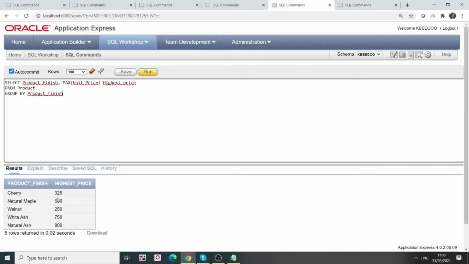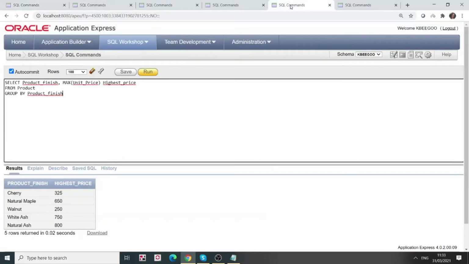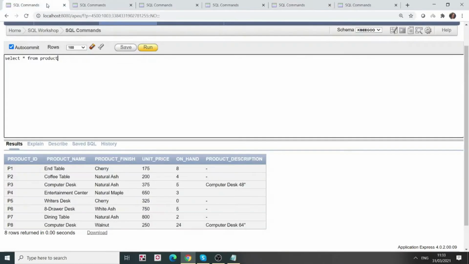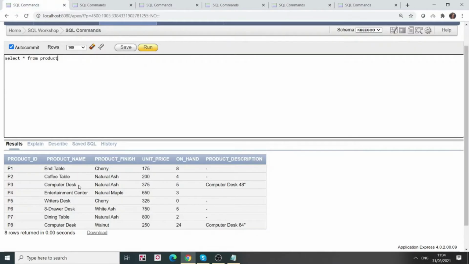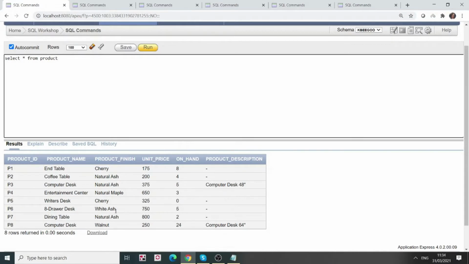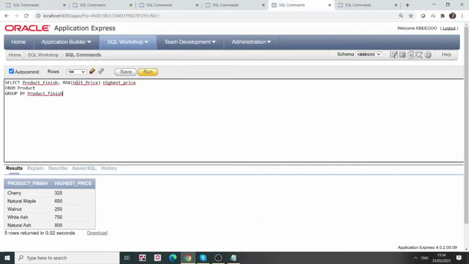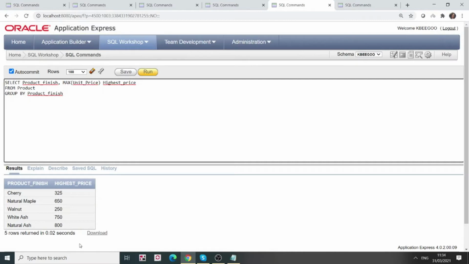So cherry 325. Let's see here. We have cherry 175. We have 325. So in these two, which one is the highest? This one. So that's why it's 325 here. Natural maple 650. Natural maple, we have 650. It appears only once, so it's okay. Walnut 250. Walnut comes only once, so only this one will be displayed. White ash 750. White ash, I have one. 750 comes. Natural ash, we have several. We have 200, we have 375, and we have 800. So here we will have 800. So the highest price has been displayed.